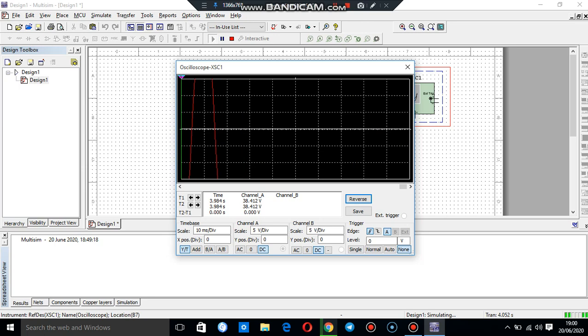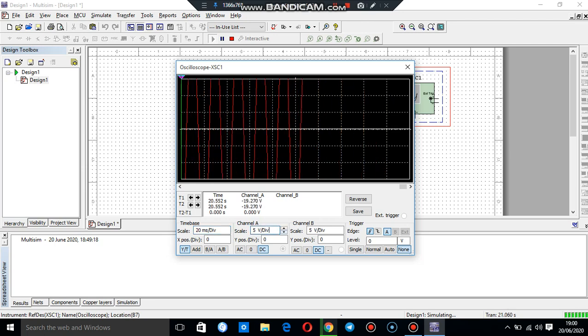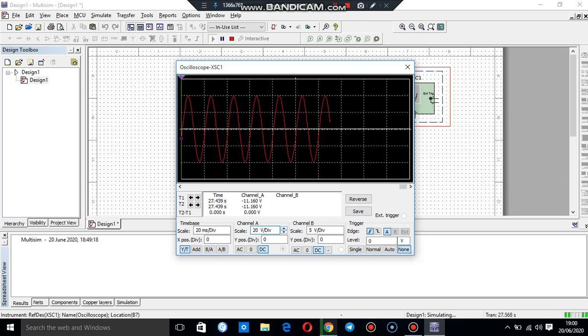Can you see this? Whatever input I have given here, it's coming as output. But in order to see it in a visible manner, I'm going to change the scale option. I'm going to reduce it. So what happens here, the time is increased. I have to decrease the amplitude, so I'm going to change this amplitude option. Okay, 20 volt per division. Now you can see the exact same input is given as the output, like what we see in the CRO.